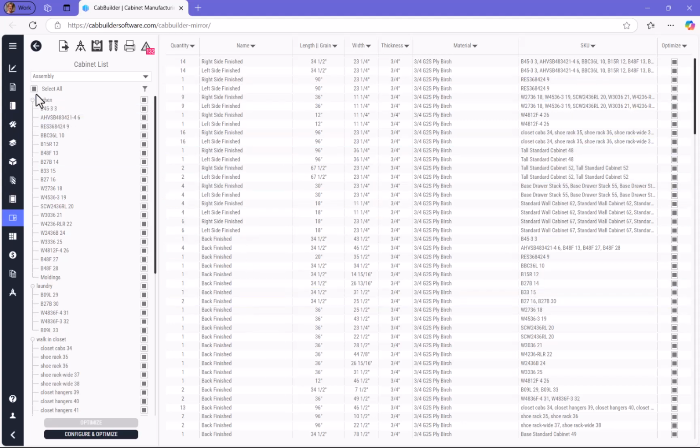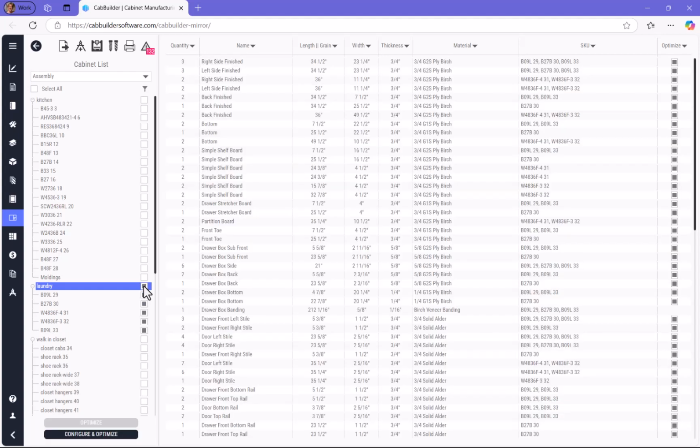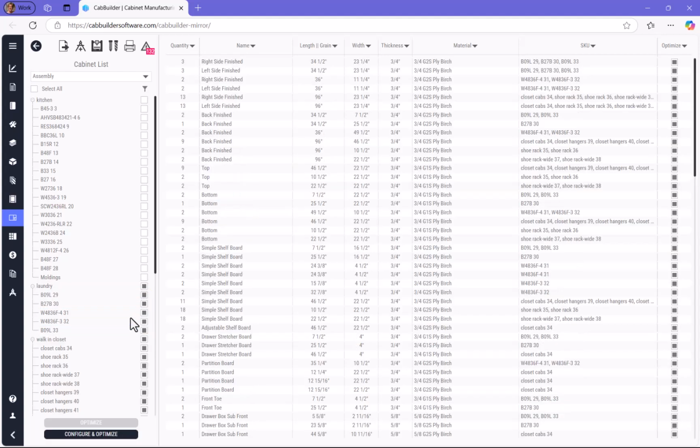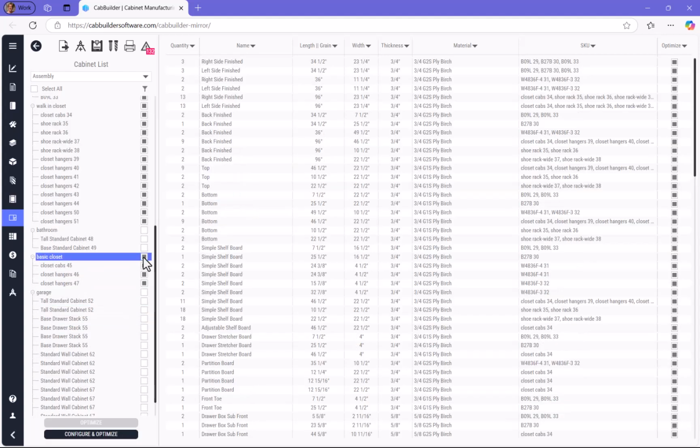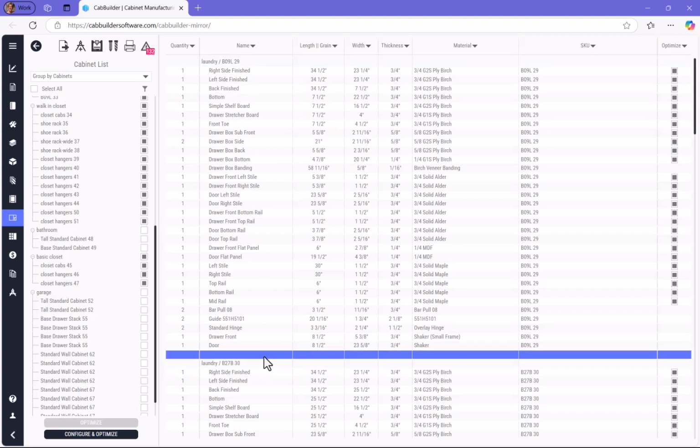By unchecking the Select All checkbox, you can now select the cabinets by individual room. Place a check mark next to the box to indicate which ones you would like to include in the cut list. This will apply to the cut list whether you select Assembly or Group by Cabinets from the drop-down menu at the top. Next, we will take a look at the Reports module.